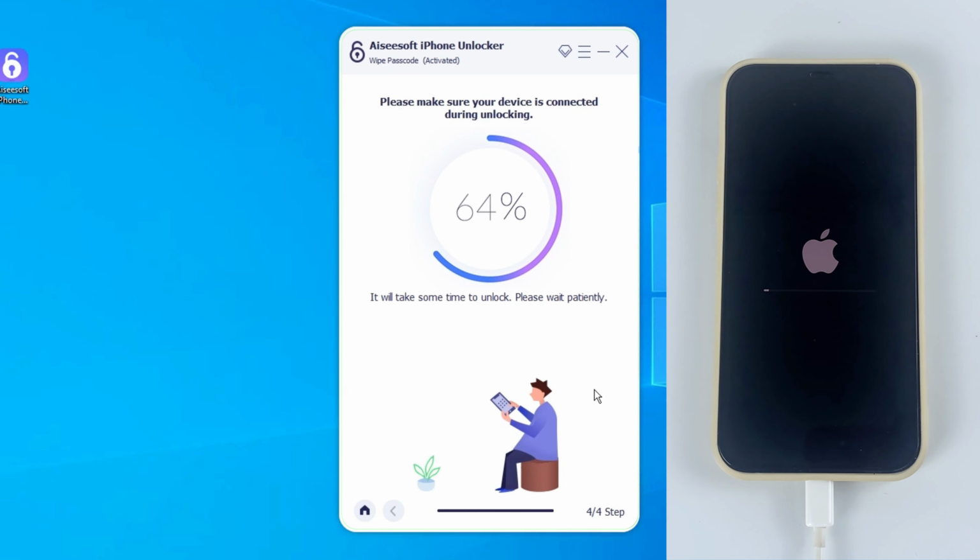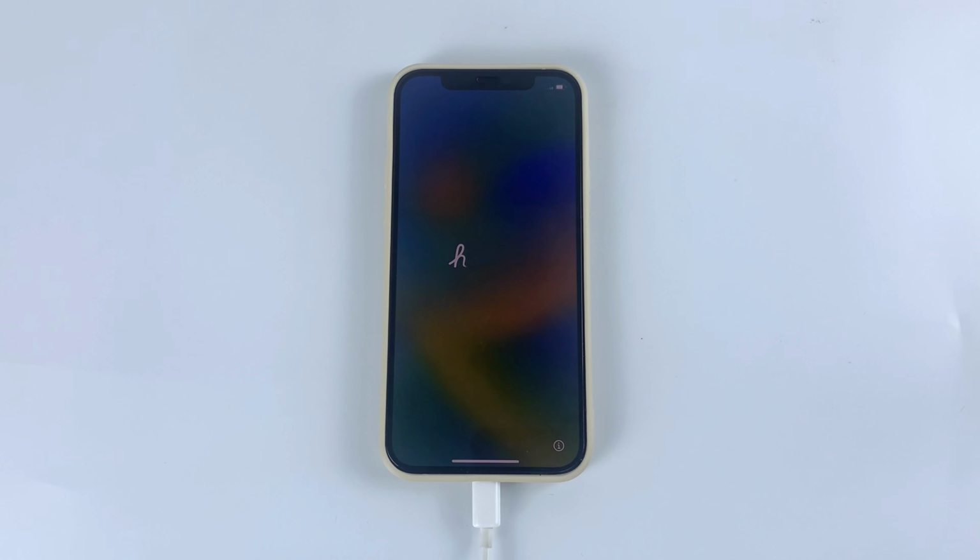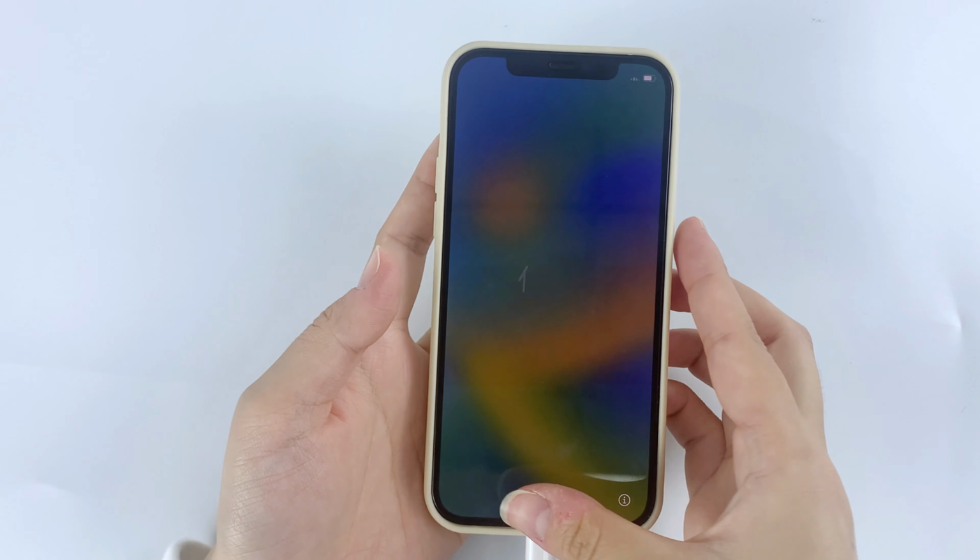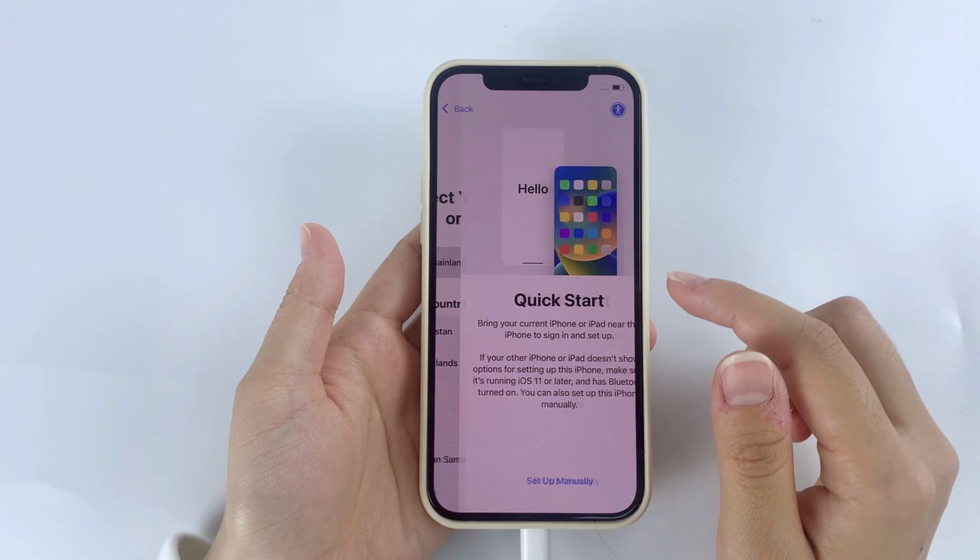When it shows 100% inside this purple circle, your iPhone will be reset successfully. Now you can choose to start it afresh or restore your data via your backup.